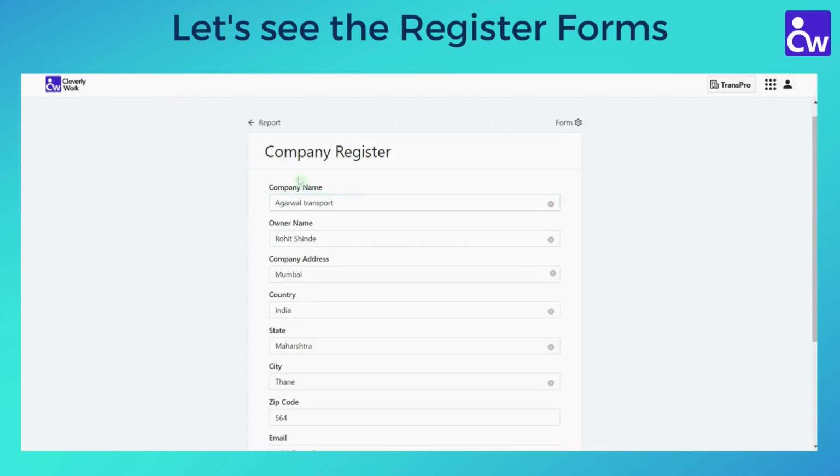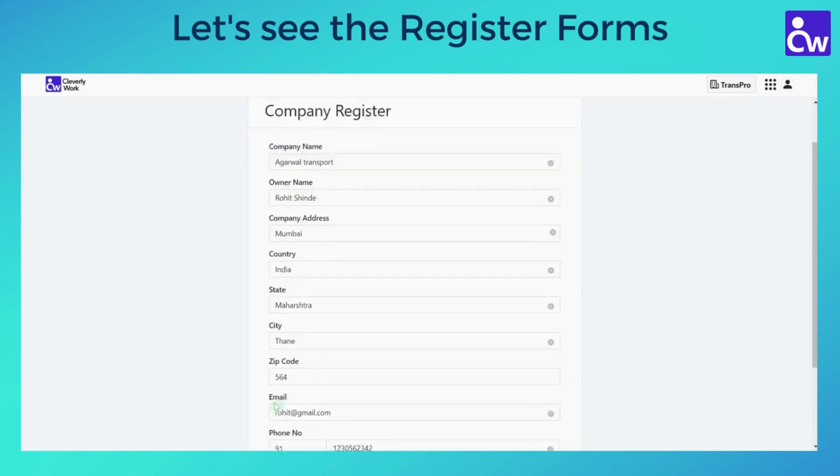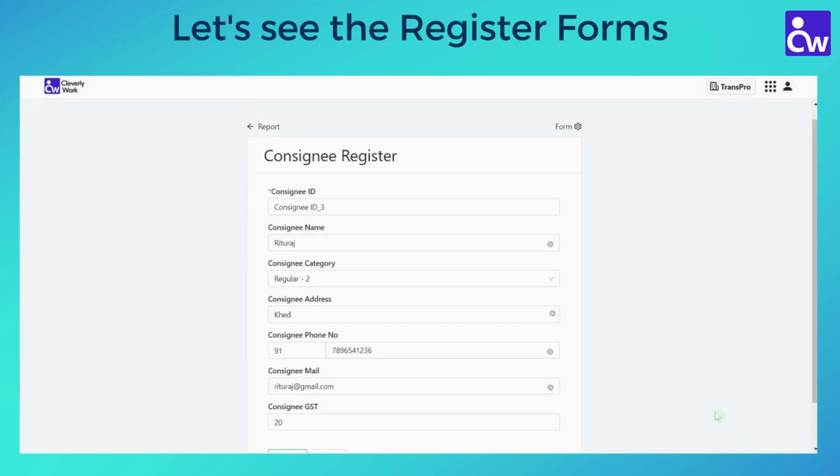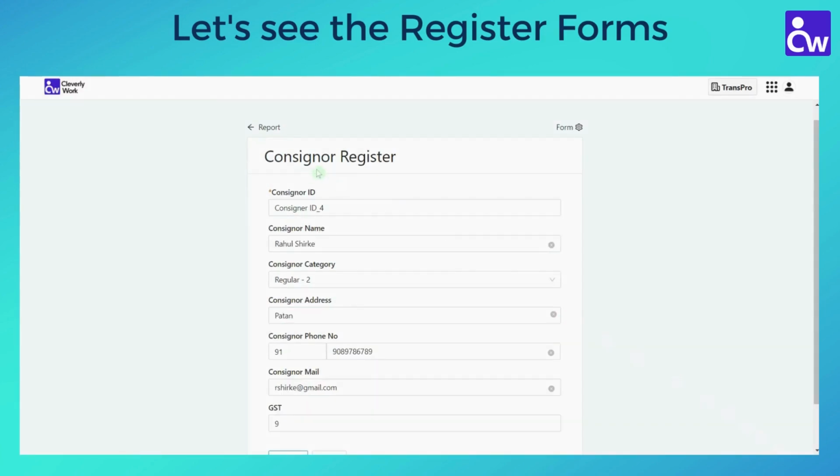The next form is company register. It will contain all the information of the company like company name, owner name, company address, country, state, city, zip code, email, and phone number. Next is the consignee register form, which contains the information of the consignee. Next is the form consignor register, which contains the information of the consignor, like consignor name, consignor category, consignor address, consignor phone number, and so on.